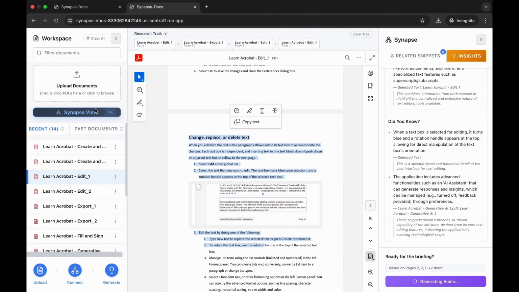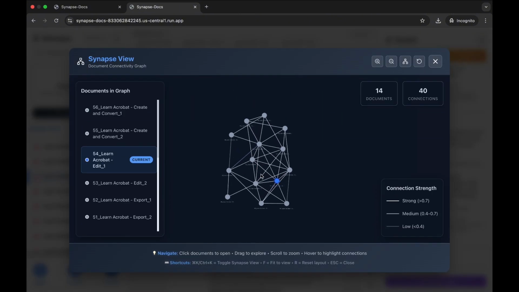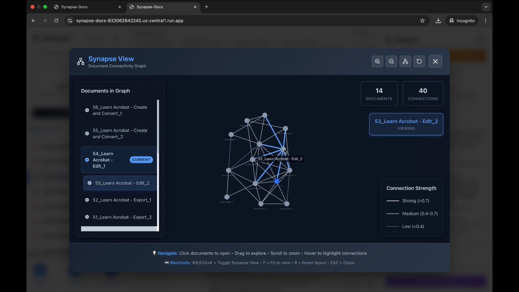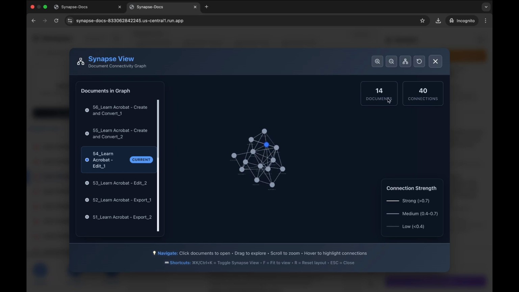Synapse view is one of the favorite features which we implemented into the Synapse-Docs application. Synapse view is basically a connectivity graph across documents, basically a knowledge graph across documents. The number of documents is the number of documents within the workspace, with nodes being the documents and the edges being the connections between the documents.